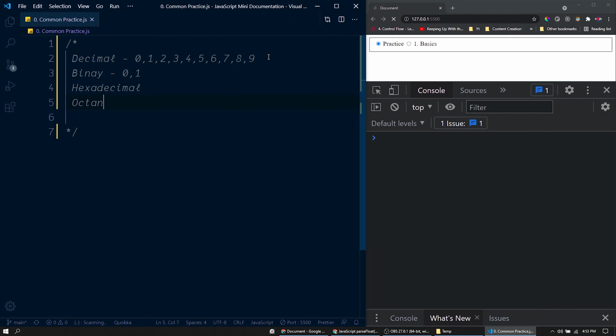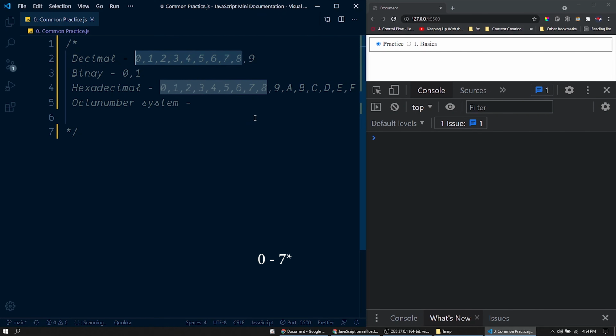octal number system. Inside this hexadecimal number system, we have 16 symbols. So it includes all of these 10 symbols from decimal system. Along with that, it includes these alphabetic letters A, B, C, D, E, F. And in case of this octal number system, we have 8 symbols from 0 to 7.